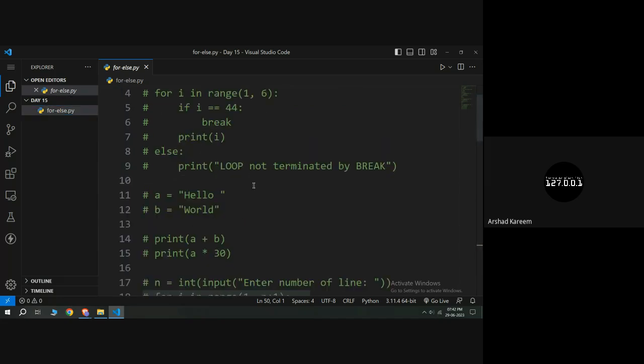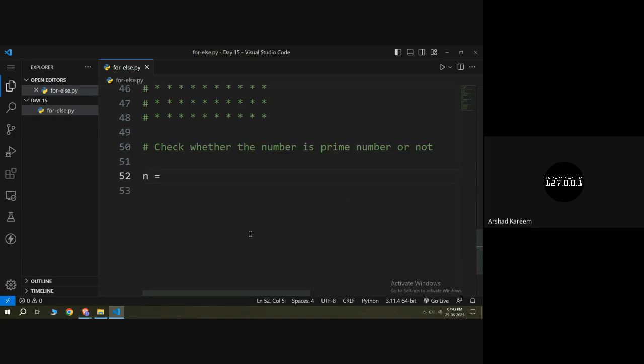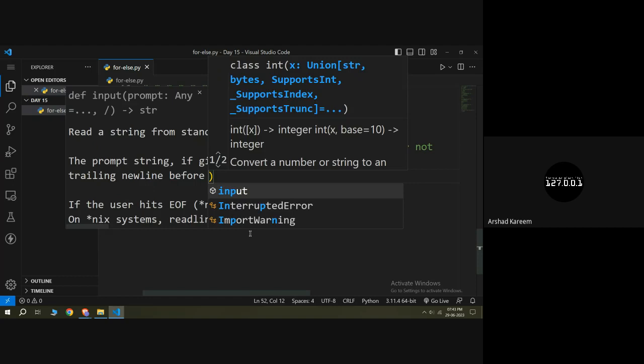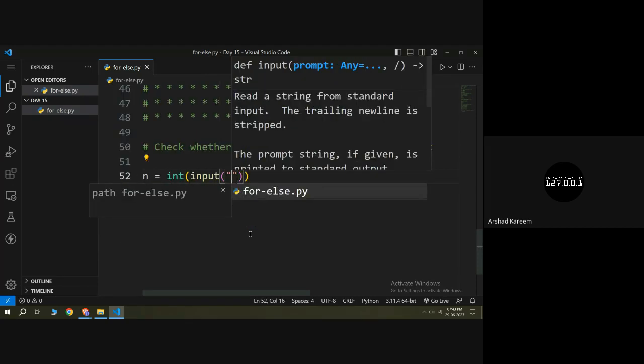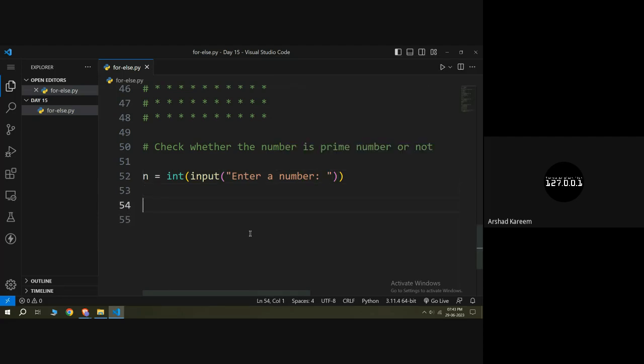So here we can also try one more program. If you want to check whether a number is prime number or not, this is an important program. In some interviews, they may ask you. So I will explain that program. Check whether the number is prime number or not. So for this, the first step is I need to take an input from the user in integer format. So int of input, enter a number. So after that, we need to check whether this number is prime number or not.